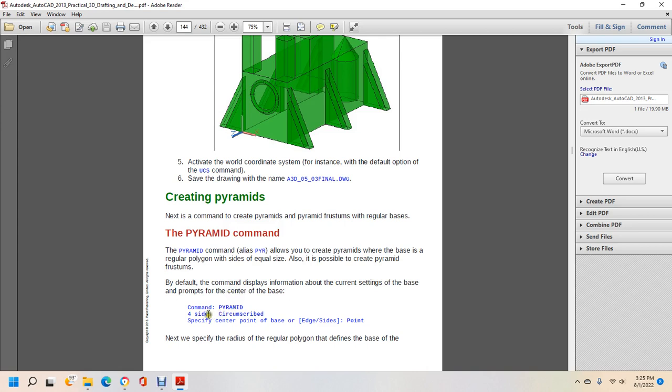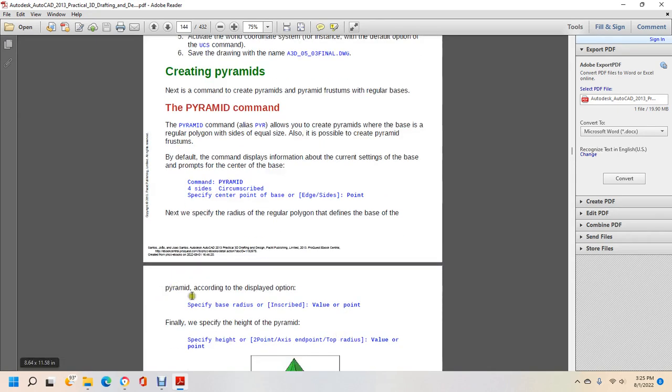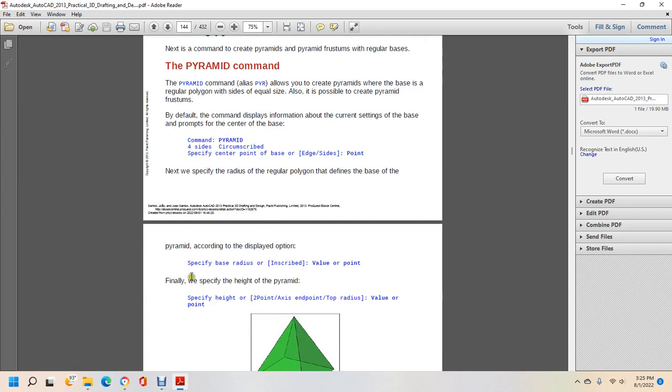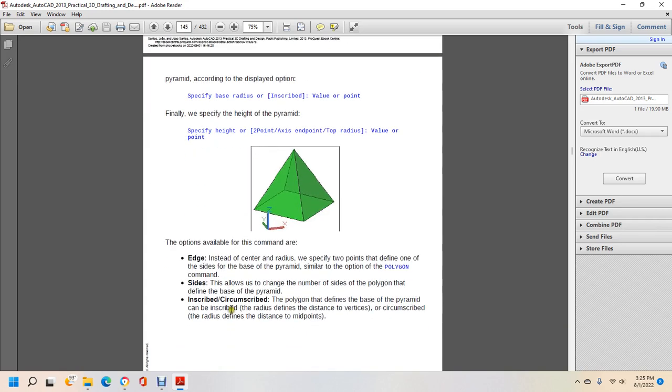Command: pyramid, 4 sides, circumscribed. Specify the center point of the base, or edge, or sides. Next, specify the radius of the regular polygon to define the base of the pyramid, in accordance with the display, with the options to specify the base radius or inscribed. Finally, we specify the height of the pyramid, or 2 point, axis endpoint, or top radius value.